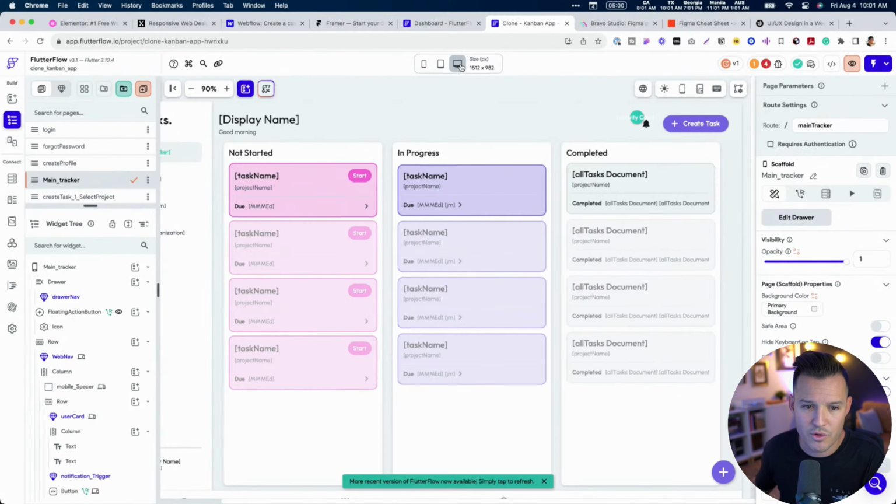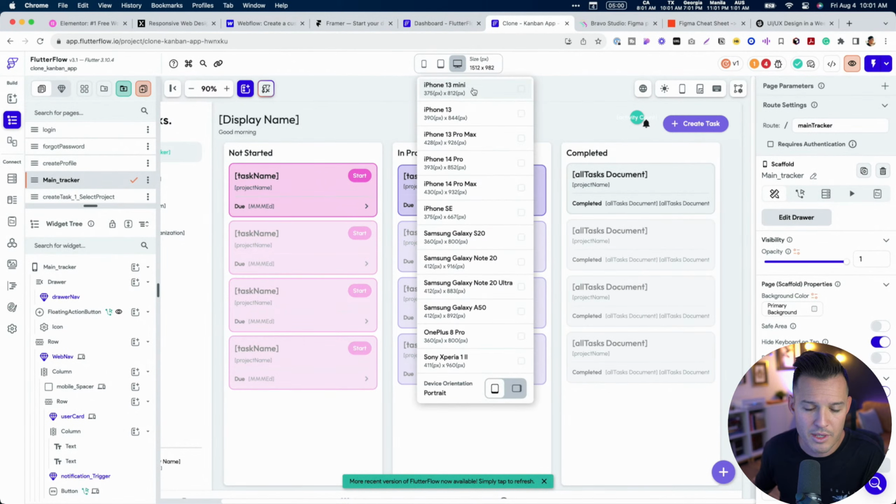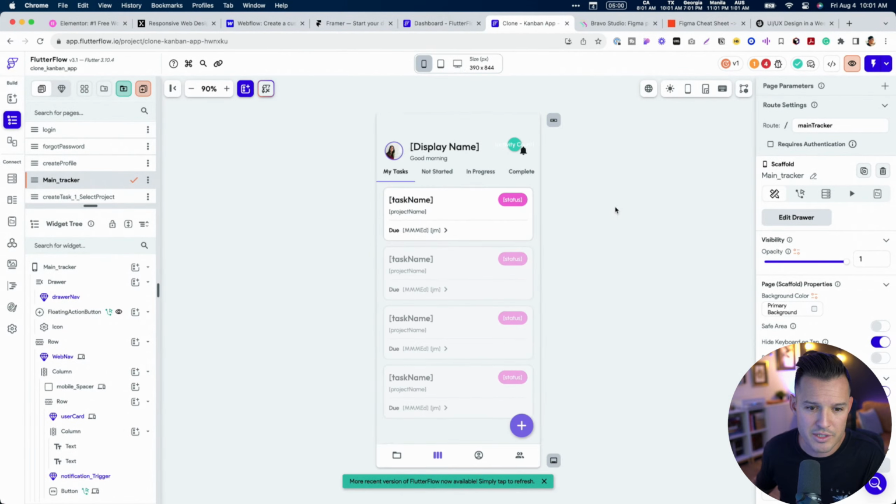We can see it's being viewed on the desktop right here, but what about on the mobile? Let's drop down to something like an iPhone 13. How does it look on the iPhone 13? Great. This is what's going to get pushed and seen in our mobile view for our native application. So kind of crazy, kind of mind-blowing, kind of game-changing.